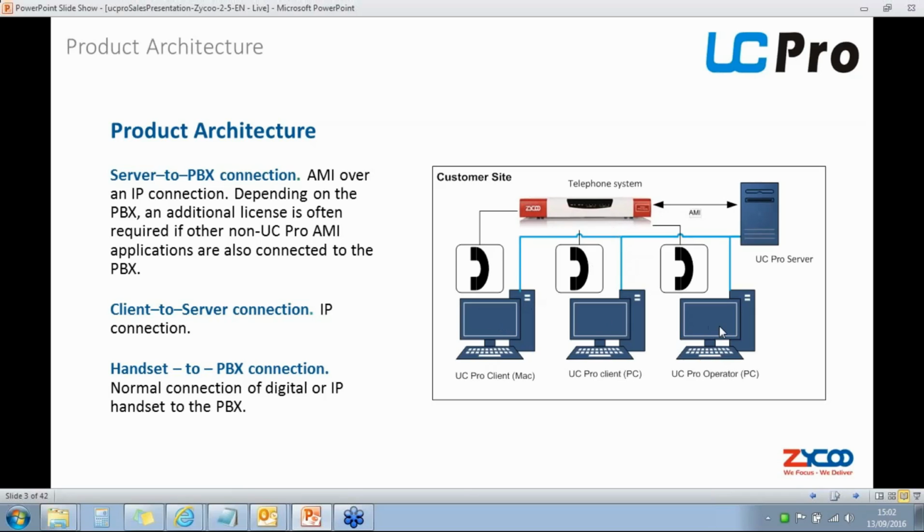And then on each user's device, or user's PC or Mac, you have the client software running, which then connects over an IP connection to the UC Pro server. As you'll see, as we go through the presentation, we have a PC version of the client, and we have a Mac version of the client as well. That's the standard user versions. There's also another client called the operator, and that's designed for one or more individuals in your client's company that may be interested in operator-type call control. So beyond the usual answering their own phone calls, this is answering calls on behalf of other people as well. We'll see that a little bit later.